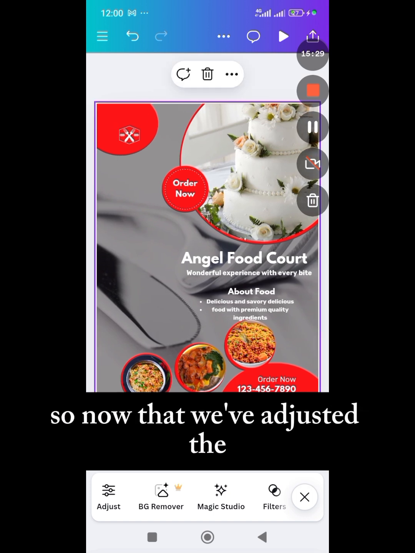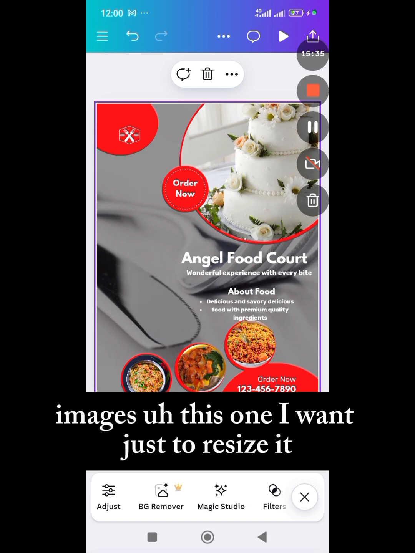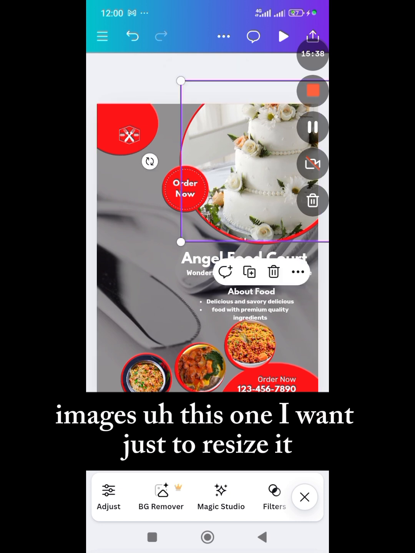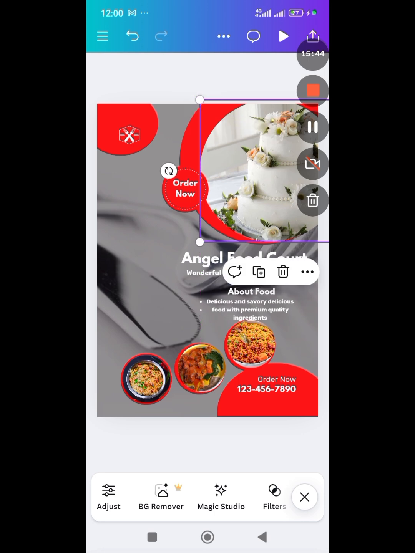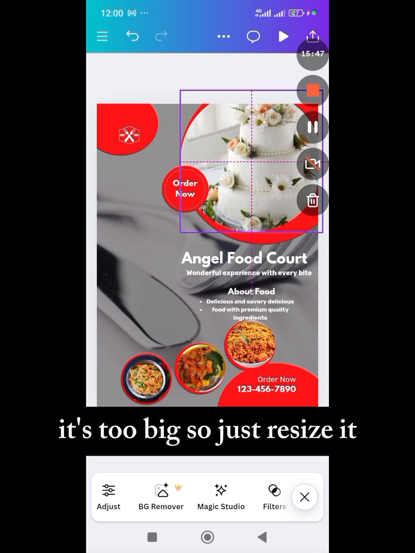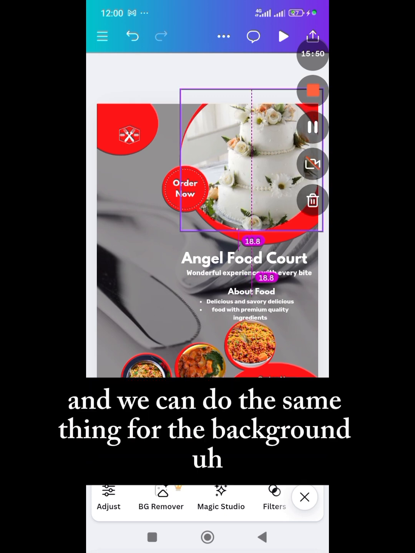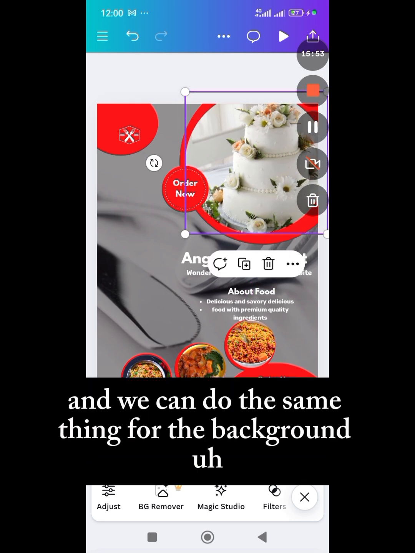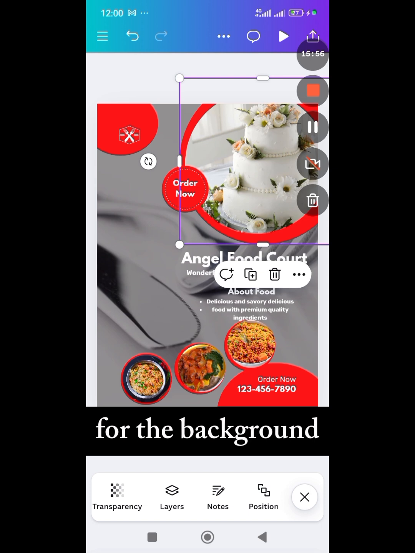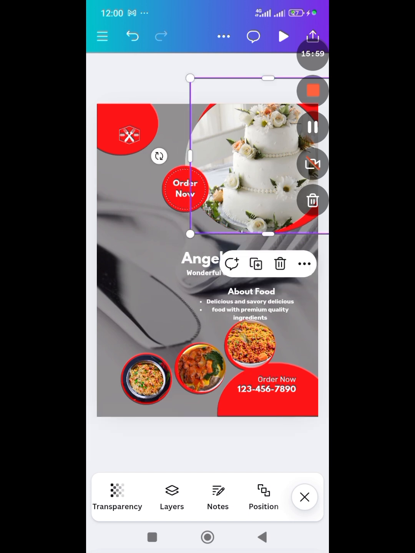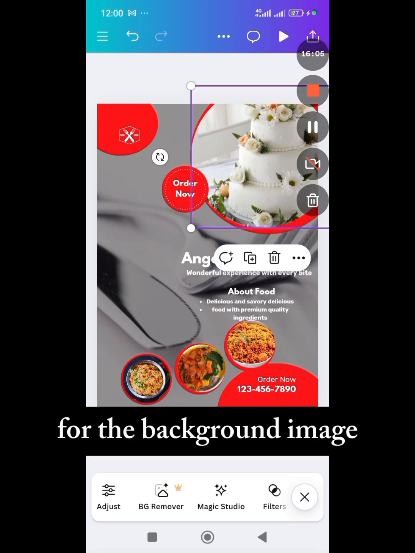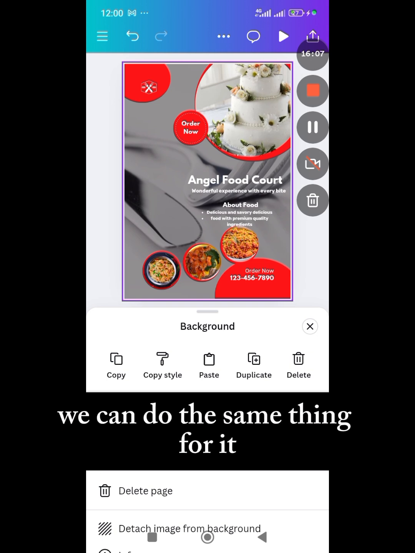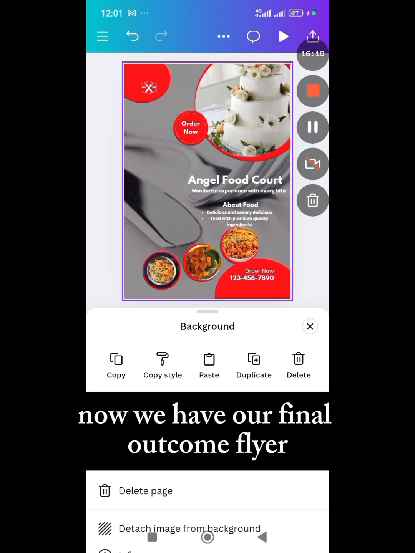So now that we've adjusted the images, and this one I want just to resize it. I think it's too big, so just resize it. And we can do the same thing for the background image. Yes, we can do that. We can do the same thing for it. Now we have our final outcome flyer.